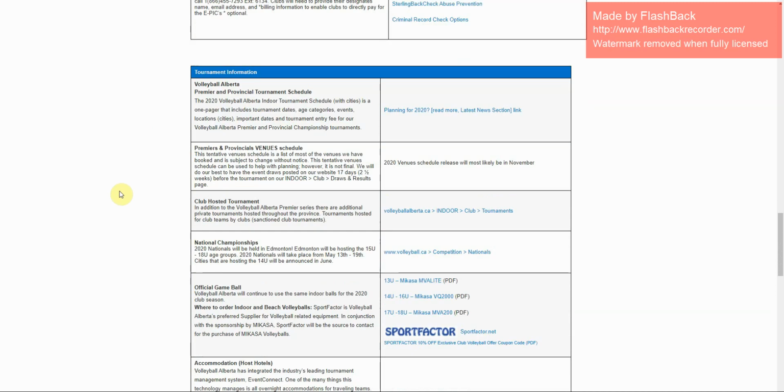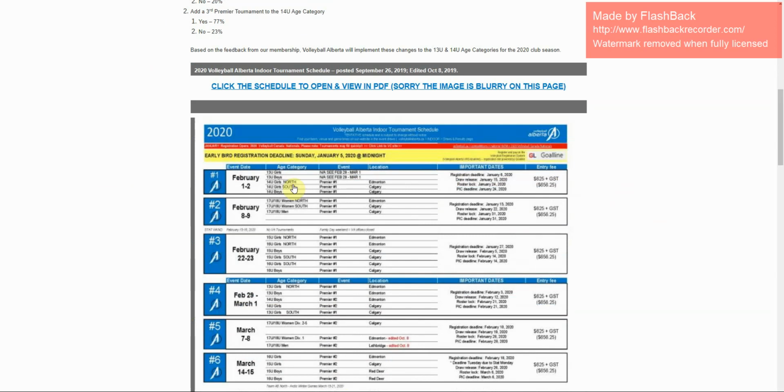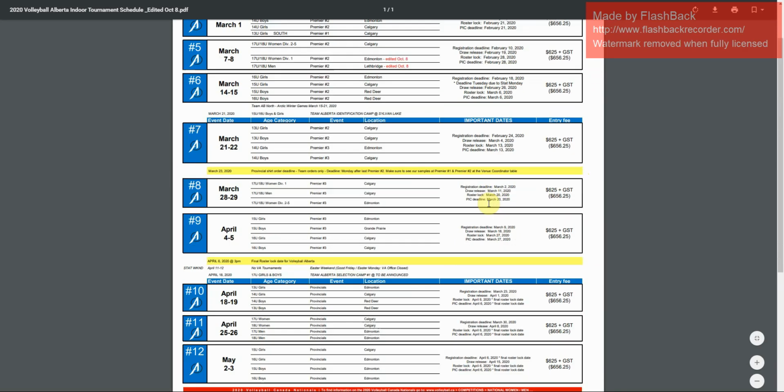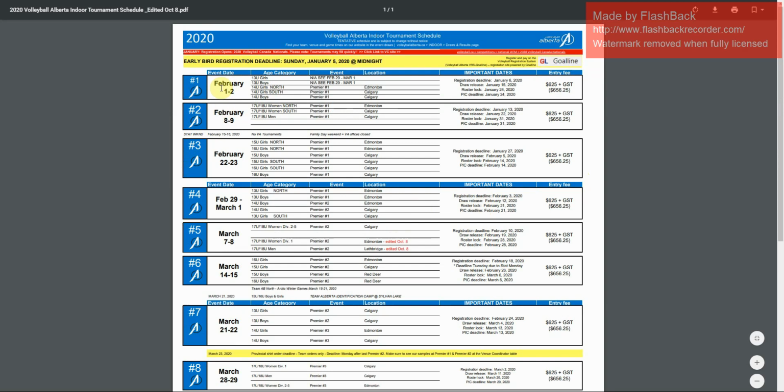The next section on our general info page, as a club administrator, you will be looking for is tournament information. Volleyball Alberta has been publishing a one-page, quick-glance Volleyball Alberta indoor tournament schedule. This is what the document looks like this year. You can see that we have 12 tournament weekends, and you're seeing the event dates, the age categories, the events, the locations, and the important dates. It is important to note that each event has its own set of important dates, so do make sure that you are paying attention to these dates.